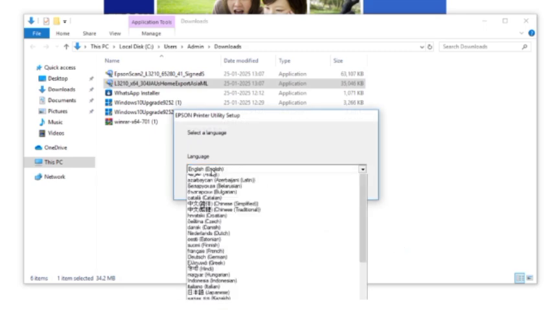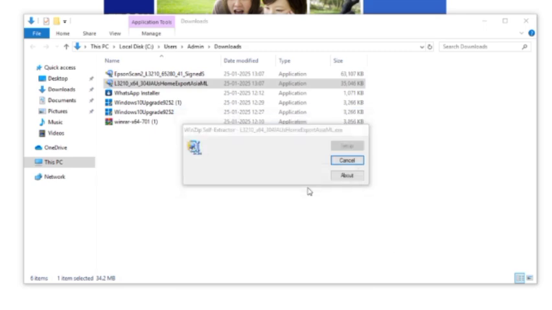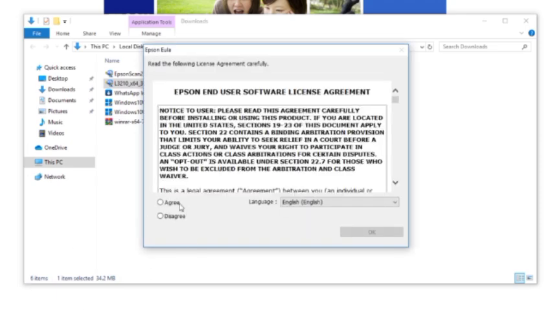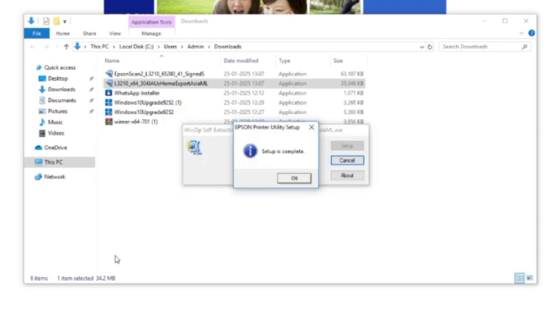Select language English, click on OK. Select agree, click on OK. While printer setup is installing, please wait. Setup is complete, click on OK.